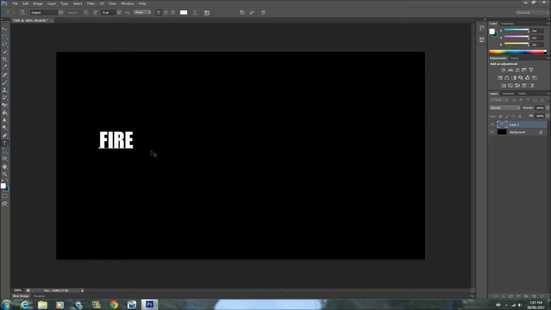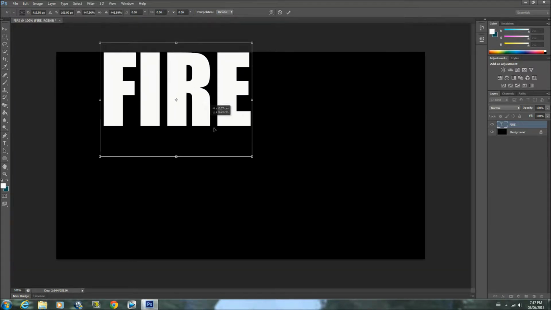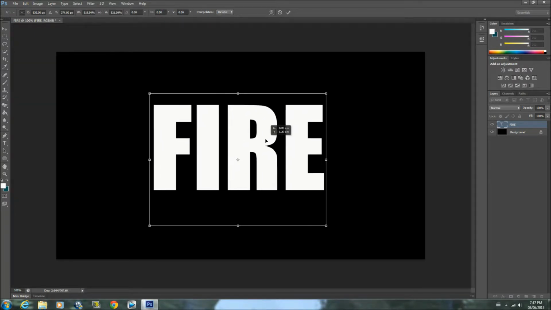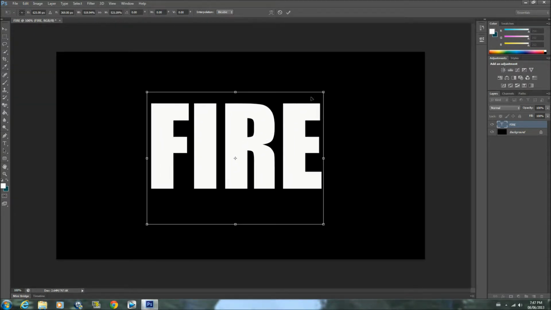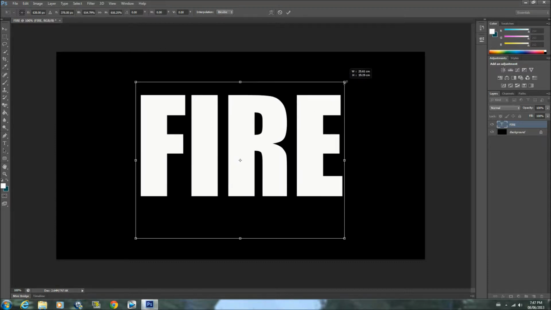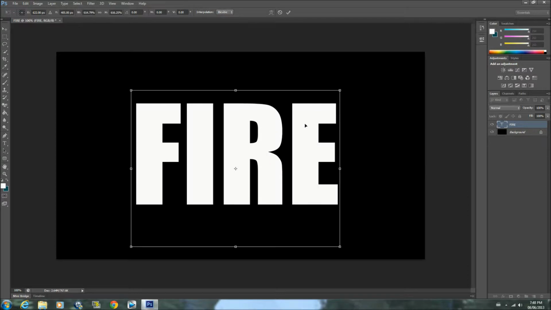It works on everything. Once you've written that, go up to Edit, Free Transform, and while holding Shift down, drag it from the corner here and make it bigger. Actually, you don't want it to fill up the whole thing because you have to remember fire is going to be coming off of this, and you just want it to look good. So right about there. Okay, and then click Enter.